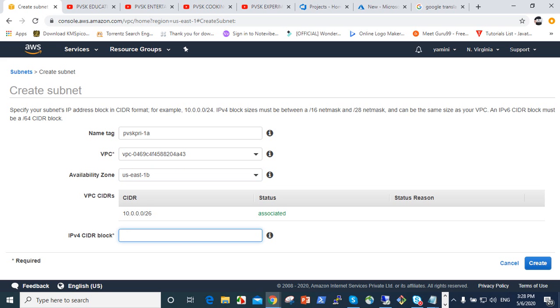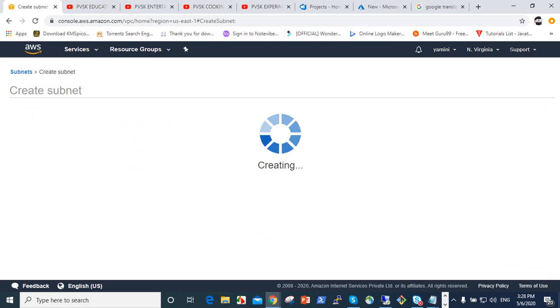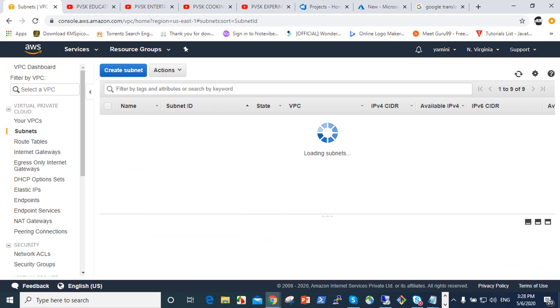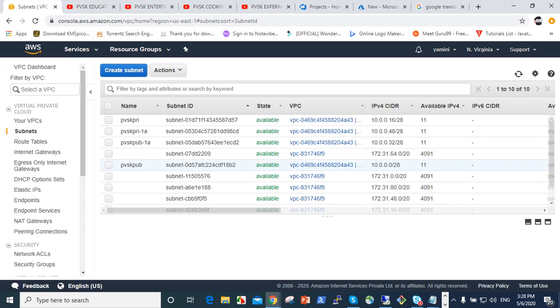So here 10.0.0.48/28, given like this. So this subnet is also created. So we have 4 subnets with 11 IP addresses used.